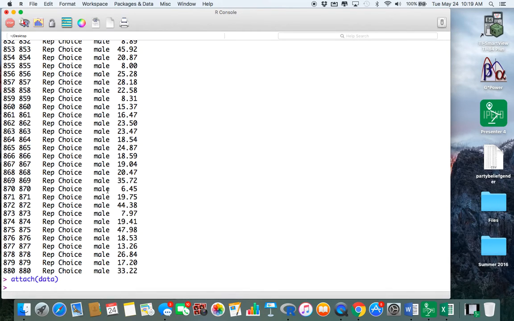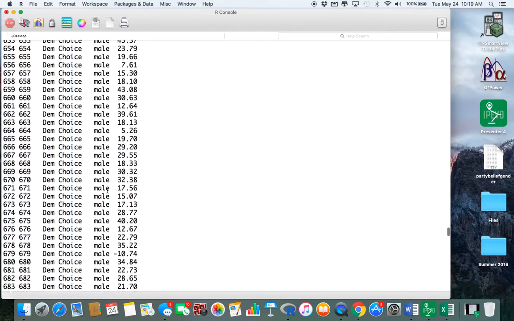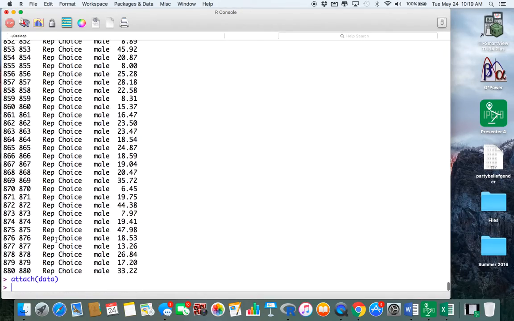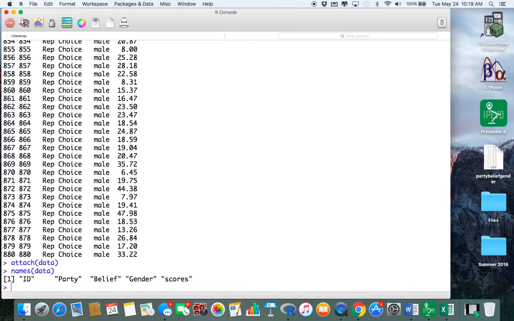Now, let's say, for example, I would like to explore the relationship between, I don't know, party and belief. So what I want to do is get the names of my data, and this is going to tell me the way that the variables are coded. So notice I've got a capital P. Now, if this thing isn't case sensitive, then maybe, I don't know. Let's see if it is.